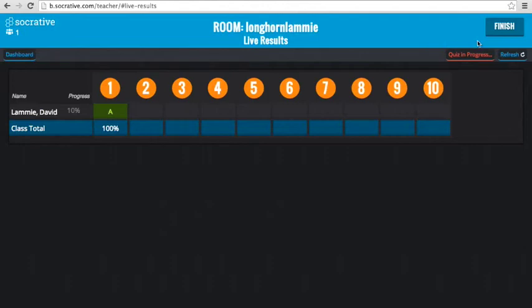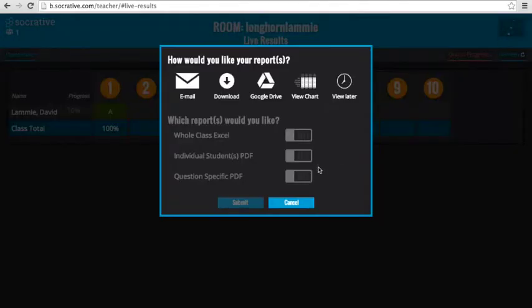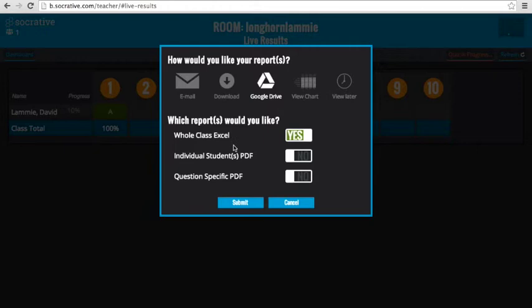When you're all finished, you're going to click the finish button up here. It's going to close out your quiz, and you can decide how you want your report to go out. You can have it emailed to you. You can download it to the computer. If you signed up with a Google Drive account, you can send the information to your Drive. You can view it here, or you can set it to view later. Let's send it to Drive.